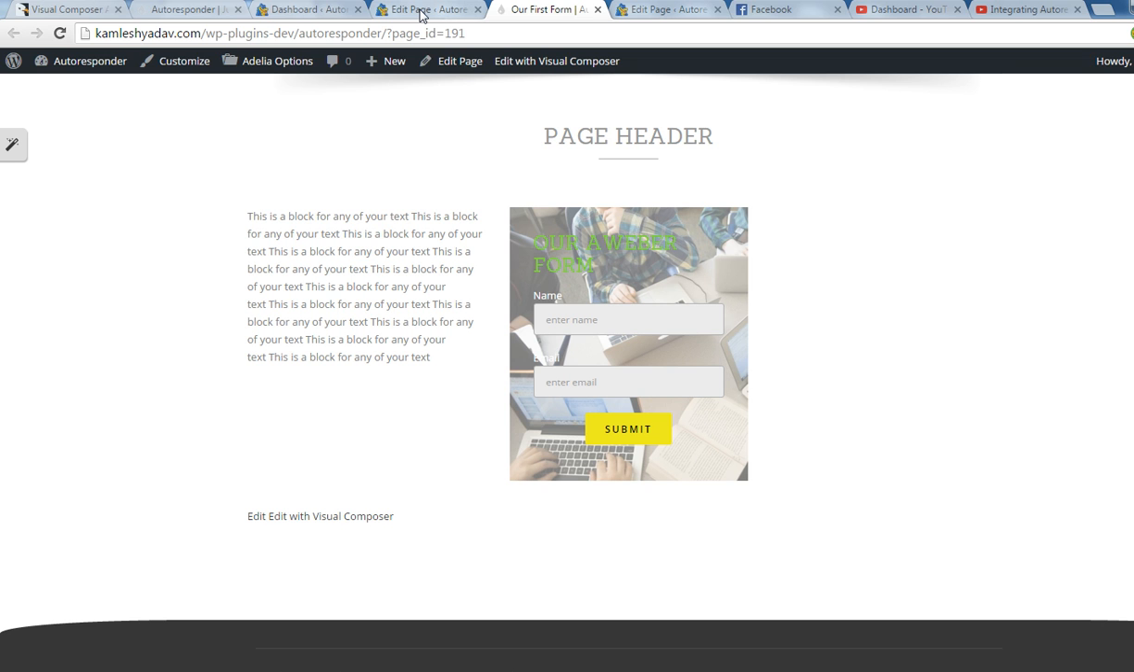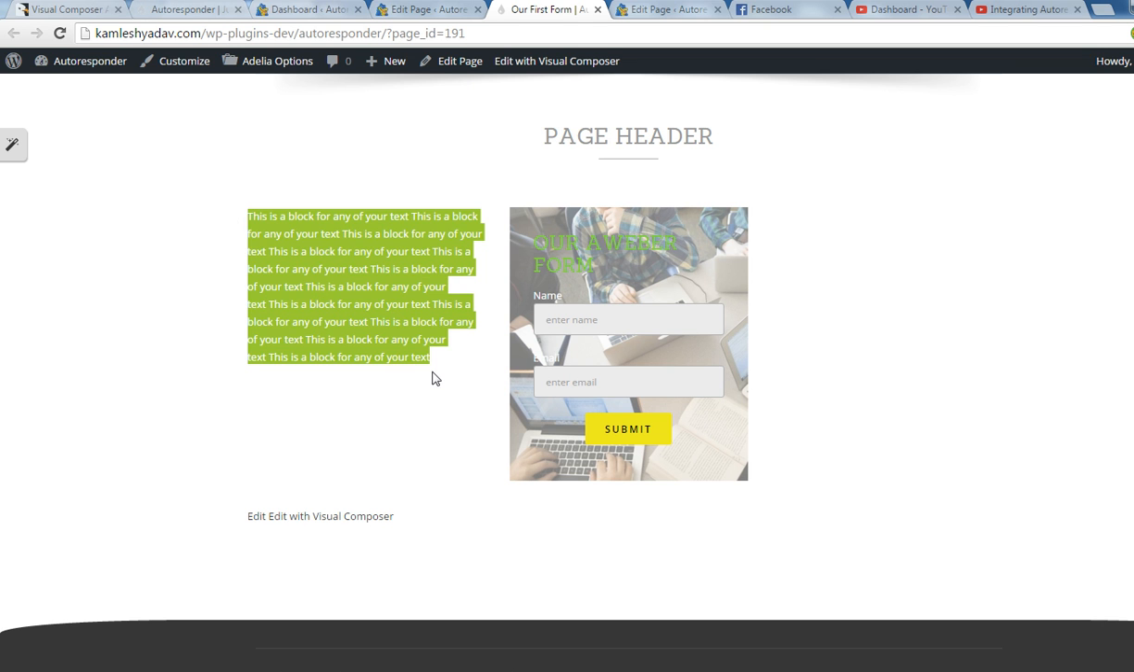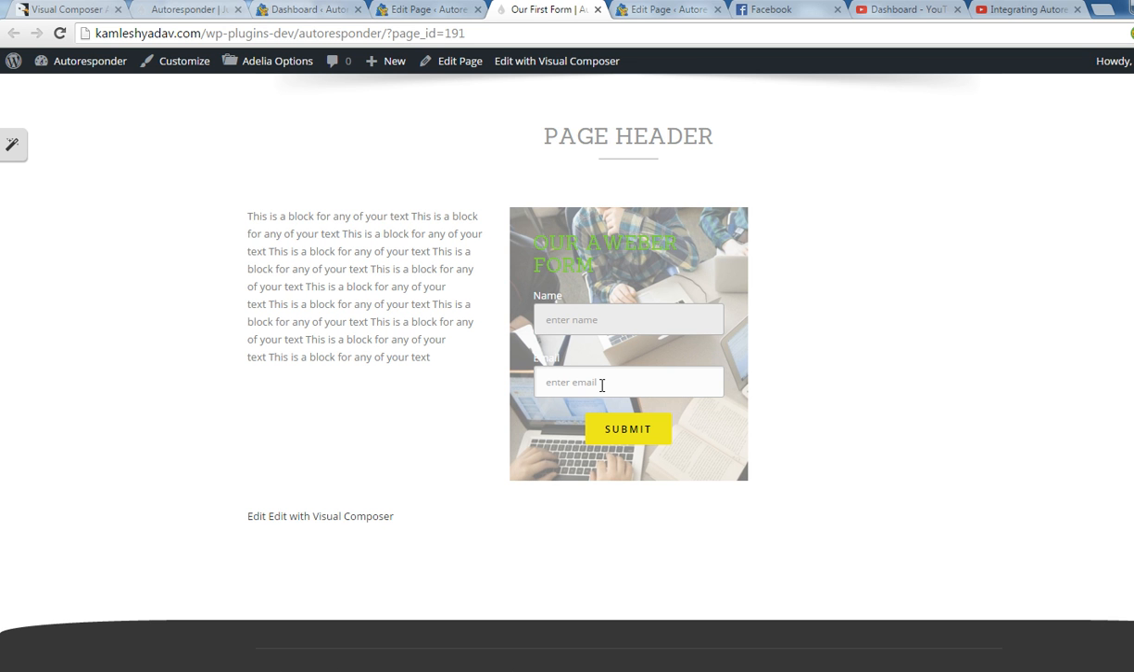So I hope this video will help you, and you can easily set up different forms in your Visual Composer element, the backend basically. And for any issues or questions, you can contact us on our support email, and we will also try to put up more videos to explain any other specific feature of the plugin.